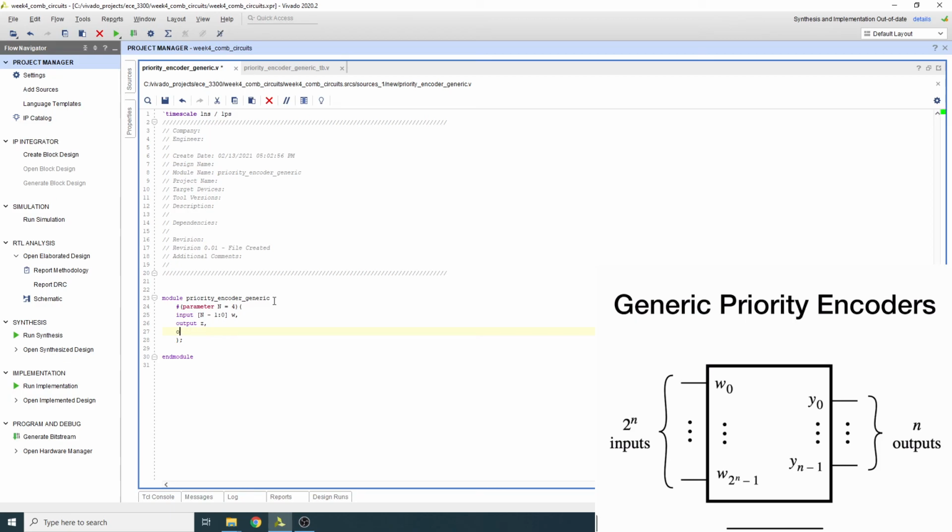This time the output is y, and it will have the following indices. The least significant bit will be 0, and the most significant bit will be based on the number of inputs. Let me explain it. The number of inputs is 2 to the power n. That means the number of outputs will be the log base 2. I'm just going to take the ceiling of that number n.